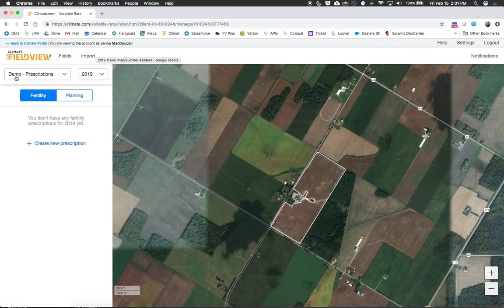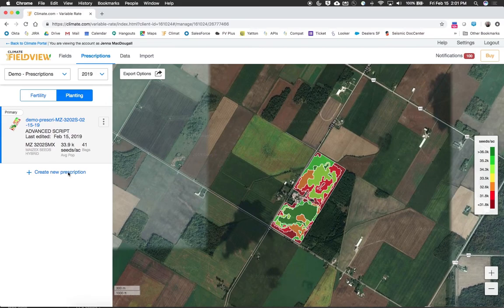You can see here that I can confirm what field I'm working on and what year it is. So we're going to make one for 2019. I'm going to toggle over to planting and I'm going to create a new prescription here.